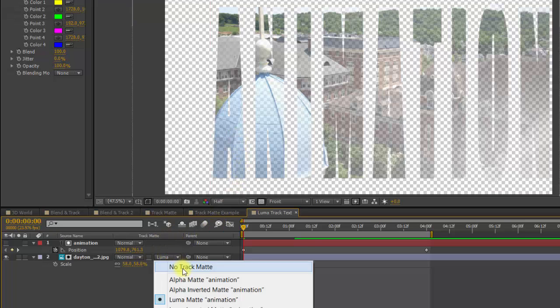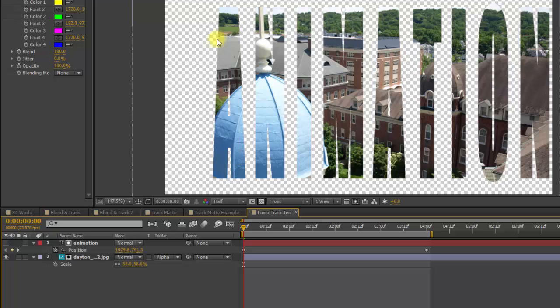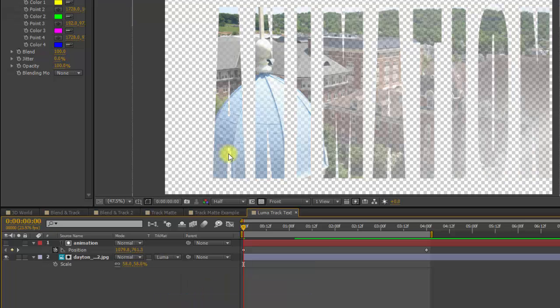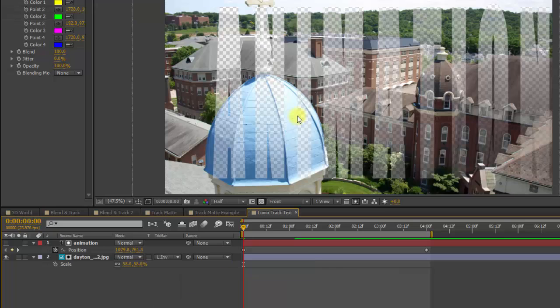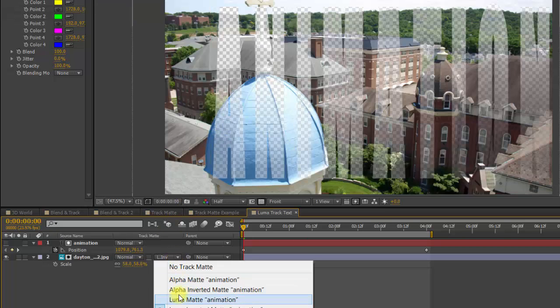Let me go back to the alpha. The alpha is just picking up all the solid color. It doesn't read all these different colors, but the Luma will pick up the luminance, and so we can see that it actually is picking up all these different colors. And same with the animation right there, so it's still in there. So that's why I picked the 4-color gradient.